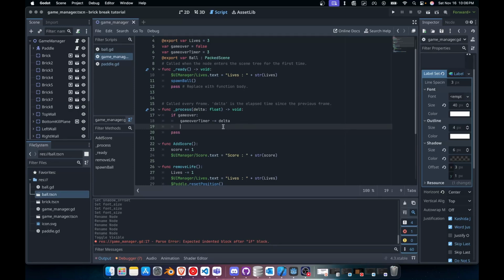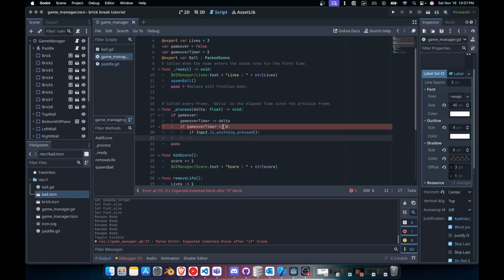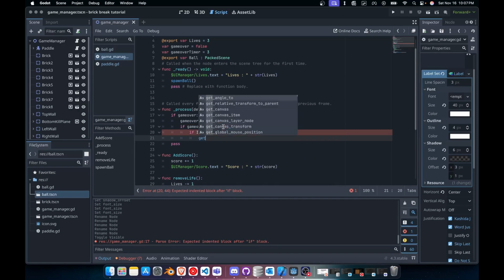And then all we have to do is say if game over timer is less than or equal to 0, then we can go ahead and check for input from our user. So we'll say if input dot is anything pressed. And if so, then we can go ahead and reboot our game. So that's going to be get tree dot reload current scene.